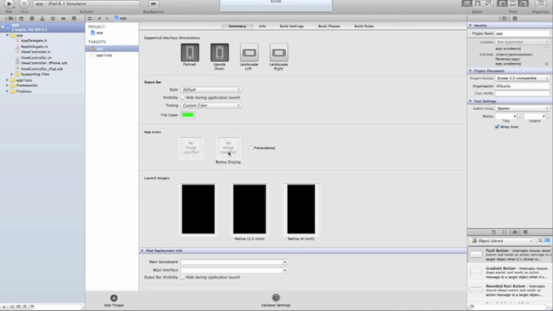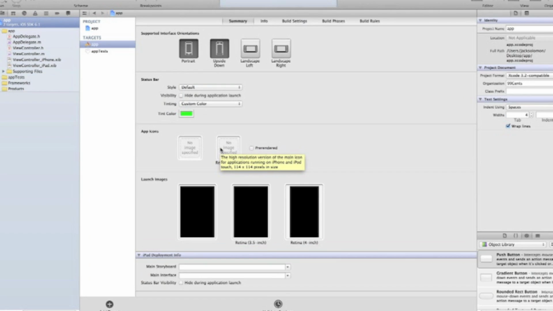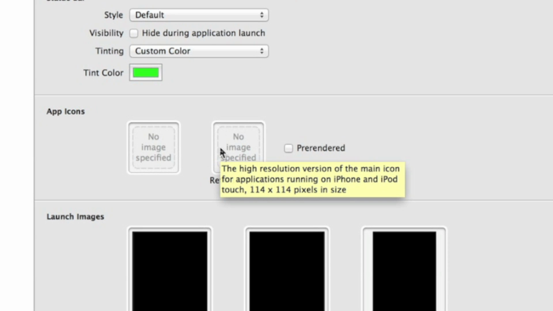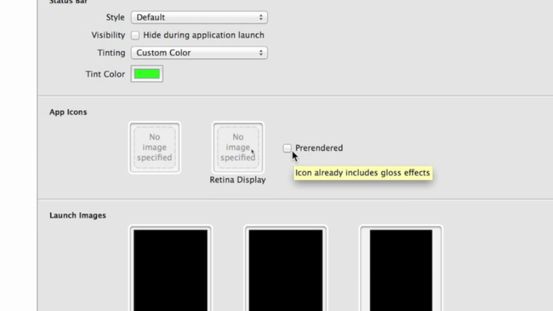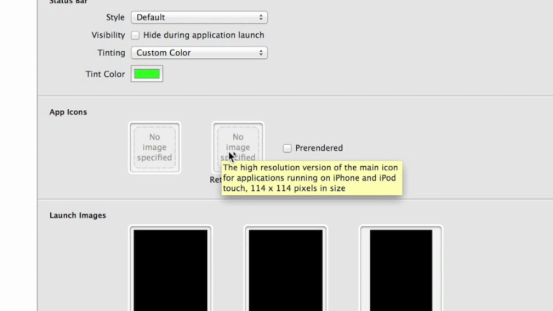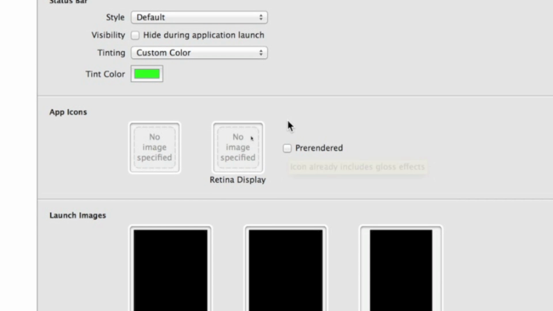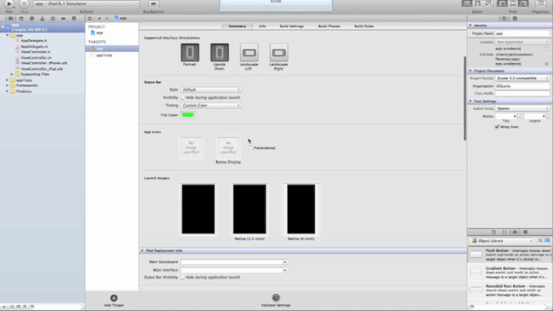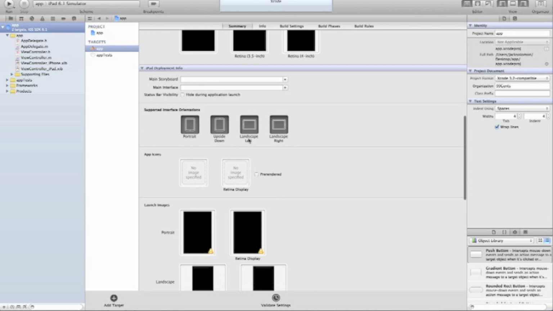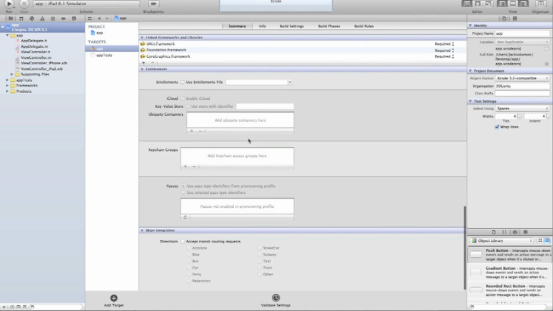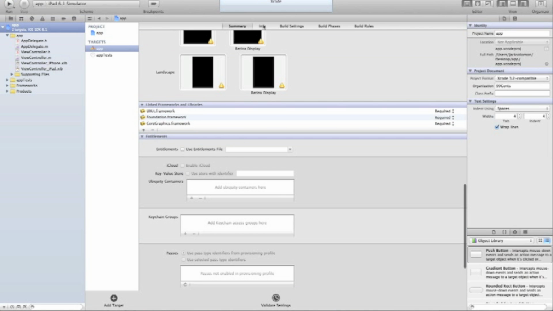App icons, the icons, if you hover over it, you can see the sizes that are required. So for the iPhone with Retina, it's 114 by 114 pixels in size. Pre-rendered means you don't get that sort of bevel, the shiny reflection halfway through, because Apple thinks that it already includes the gloss, but it actually doesn't, and a lot of apps don't use the gloss, so that's how you get rid of it. Then you can do all the same things for iPad.